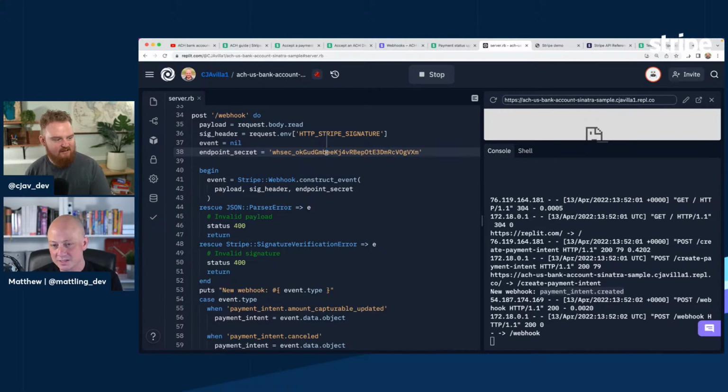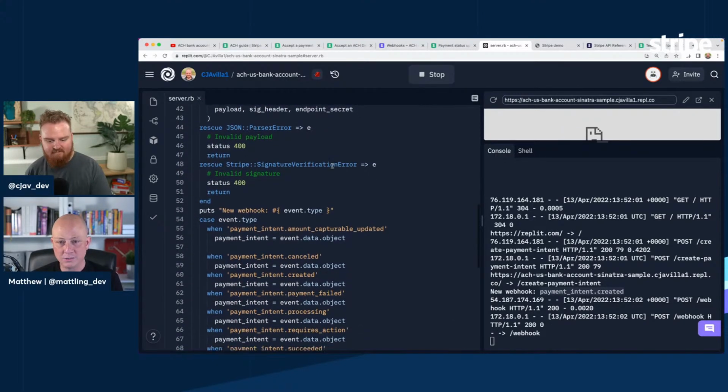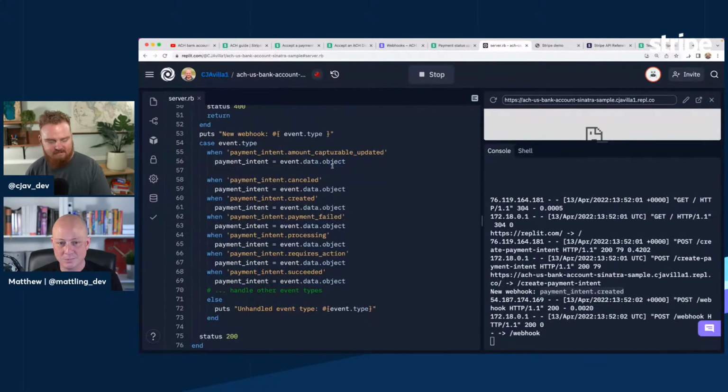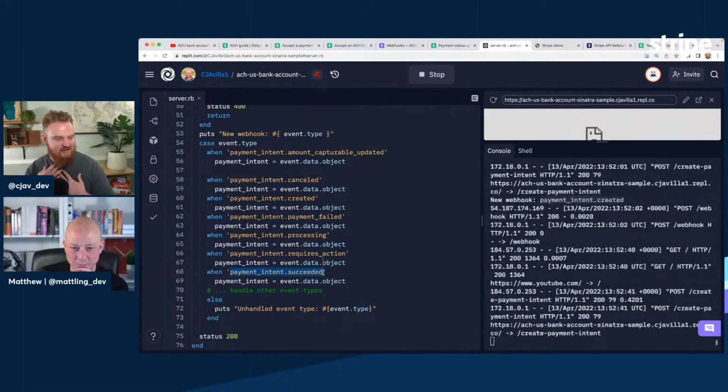We could start writing custom business logic to enqueue some sort of jobs to go and fulfill your service. Send your chocolates out. The $100 chocolate, yes, exactly. So I think in payment intent succeeded, that's where we want to actually send chocolates, right?